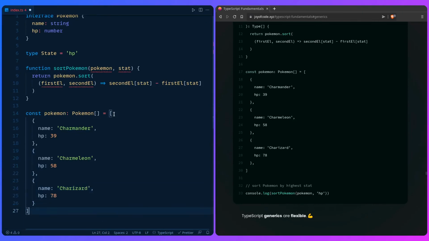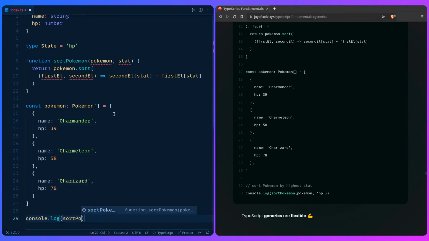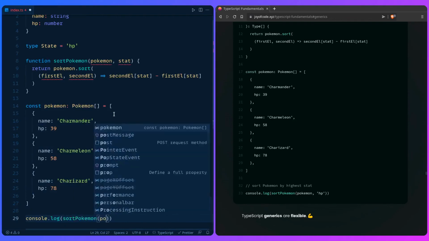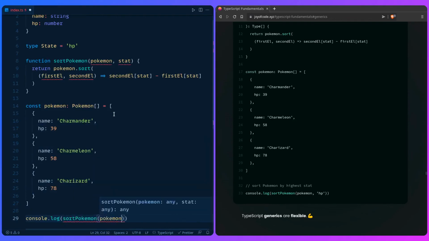And then at the end, we can say console.log sortPokemon, and this is how you want to use it. You want to pass it an array of Pokemon, and we want to say to TypeScript, hey, I want you to sort this by HP. And this is going to work, but how do we type this out using generics?